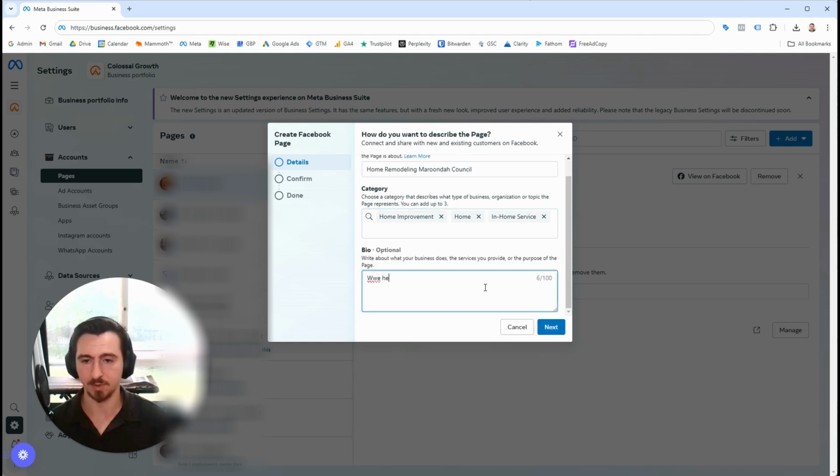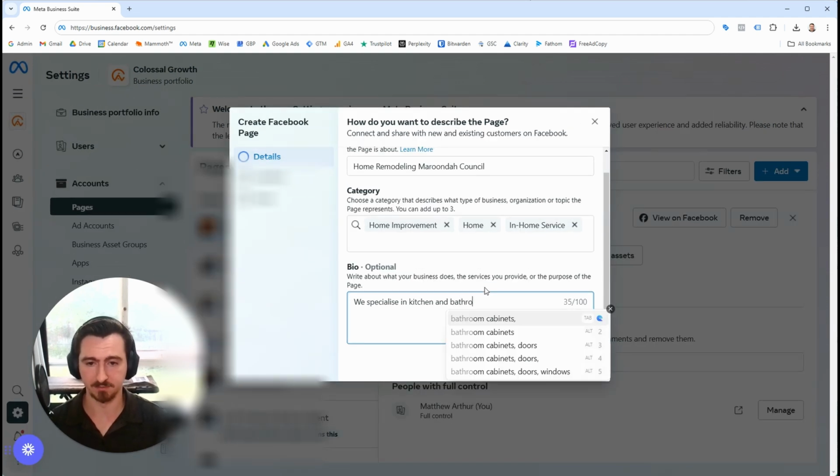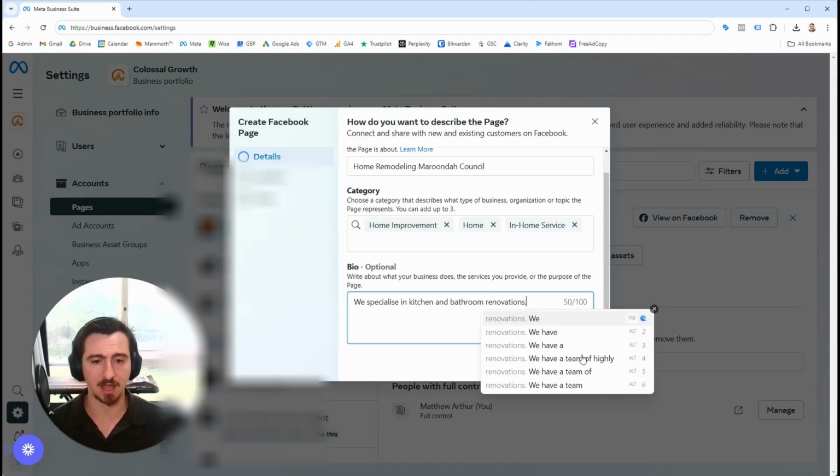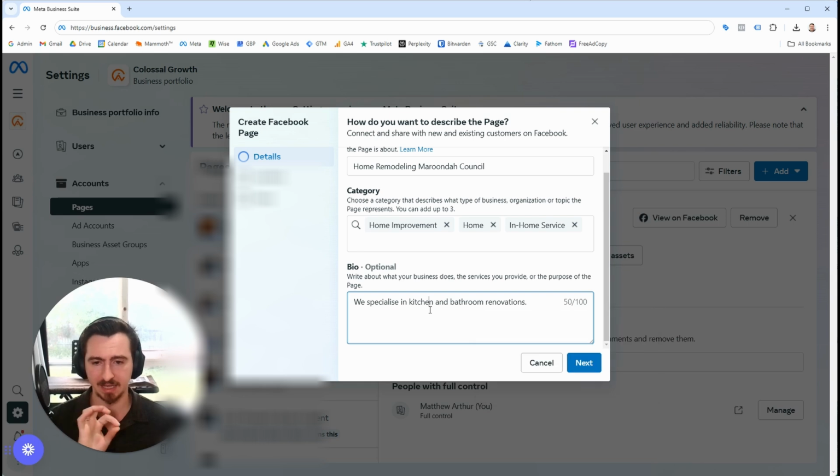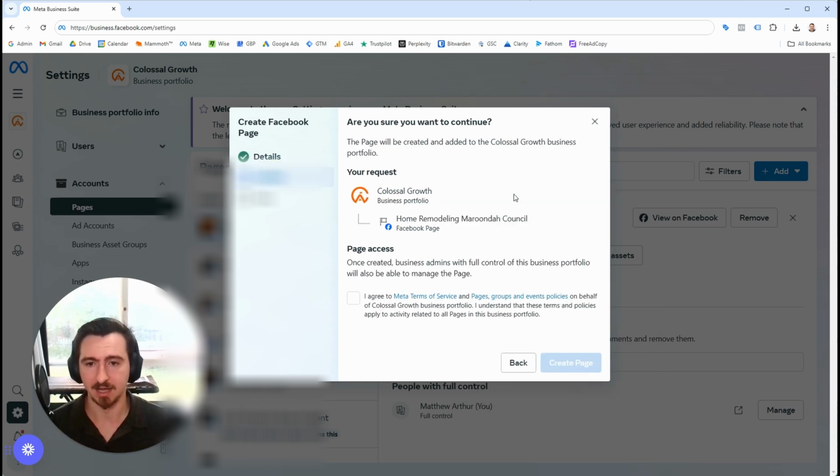But I'll say we specialize in kitchen and bathroom renovations. I'm going to zoom in a bit for the video. Cool. Click. Also, by the way, if you're seeing these pop-up things, I've got this AI tool. I actually don't know what it's called. I don't use it very often, but as you can see, it's making suggestions. Don't worry about it. If you've created your Meta business account, you should have this here as well. You want to agree. Click create page.